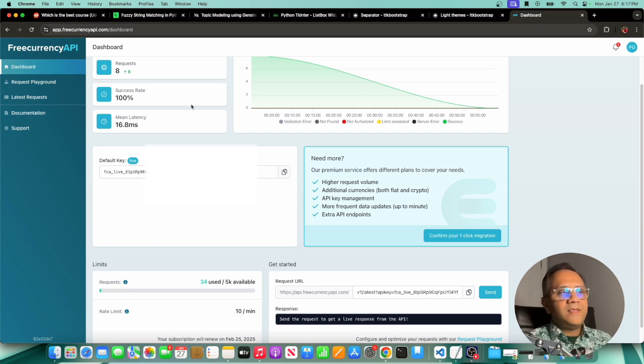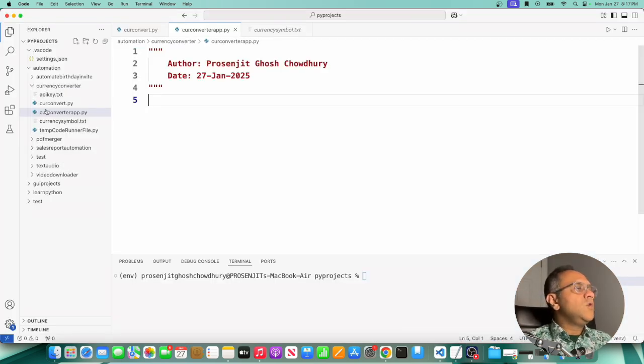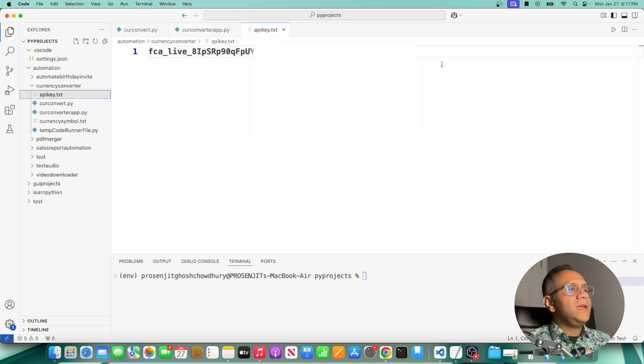And when you verify the email, then you can get into this particular dashboard. And here 2 things we need. First is this default key. You need to copy this key from here. Everyone has a unique key, so you also have a unique one. So you copy that, and you have the API key.txt file. You are going to paste here this particular key.